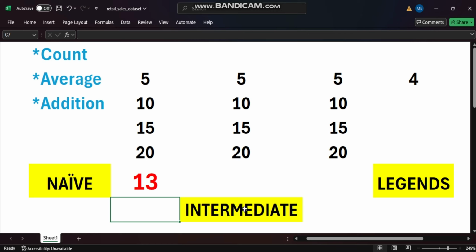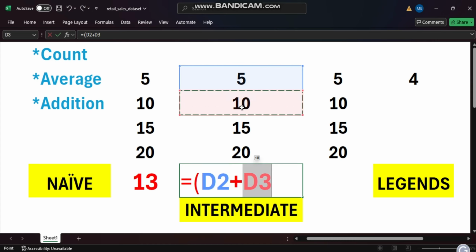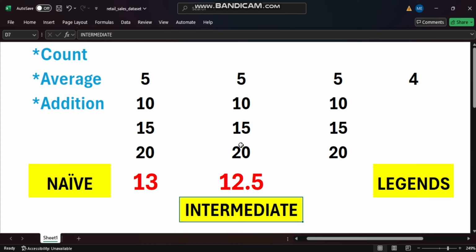Excel Intermediates are a little bit advanced. And instead of hard coding the values, they reference the cells. Okay, they close the bracket and then they divide by 4, the value count, and they get their answer.